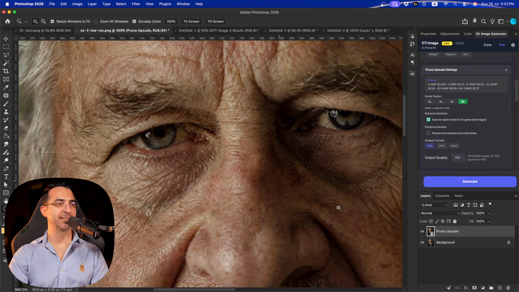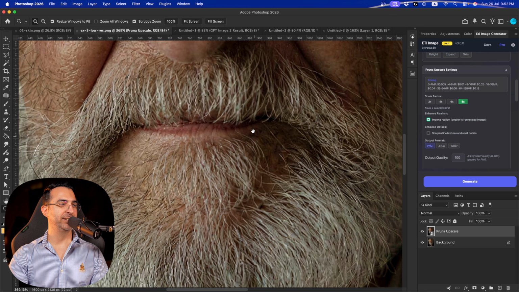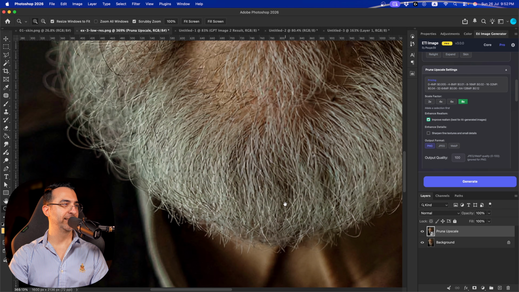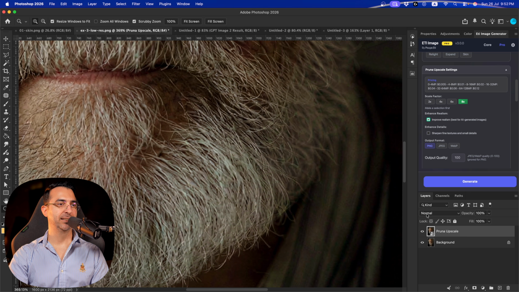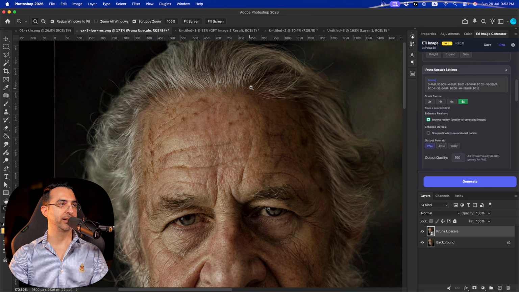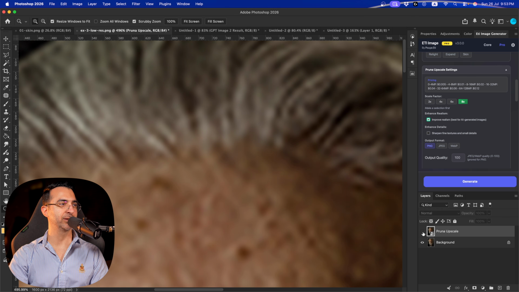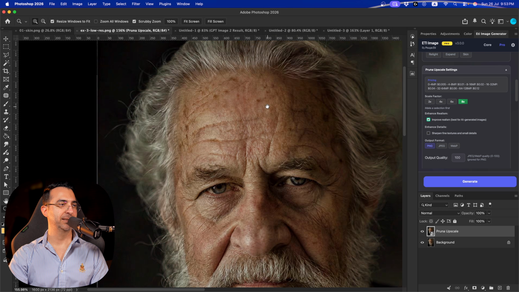Wow, it looks amazing compared to what it was before. Look at all these great details here. I can say it's one of the best AI upscalers that I have seen over the past year that I have been working deeply on this topic. Just look at the result. It's amazing.